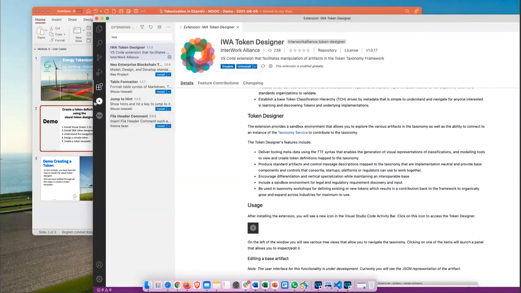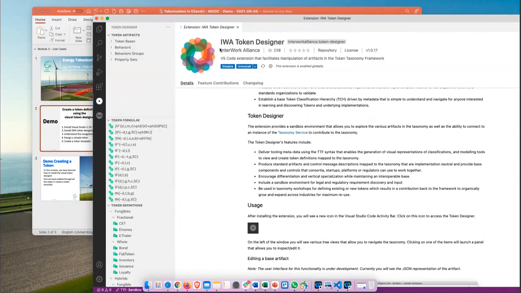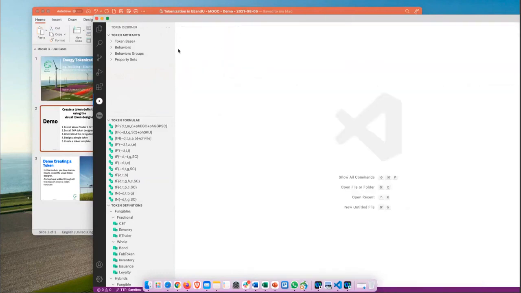Then we get a new icon here on the menu bar, and if I click the token designer, what's happening is that I get three different parts, three different planes: the token designer, token formula, and token definitions. If these lists are not populated, you are using a too modern version of the Visual Studio tool. So you need to downgrade to an earlier version of Visual Studio.